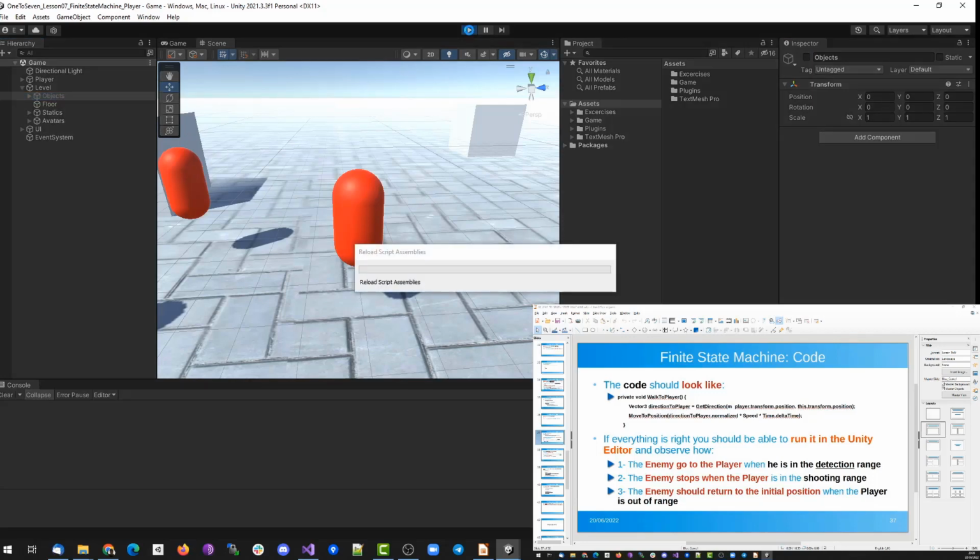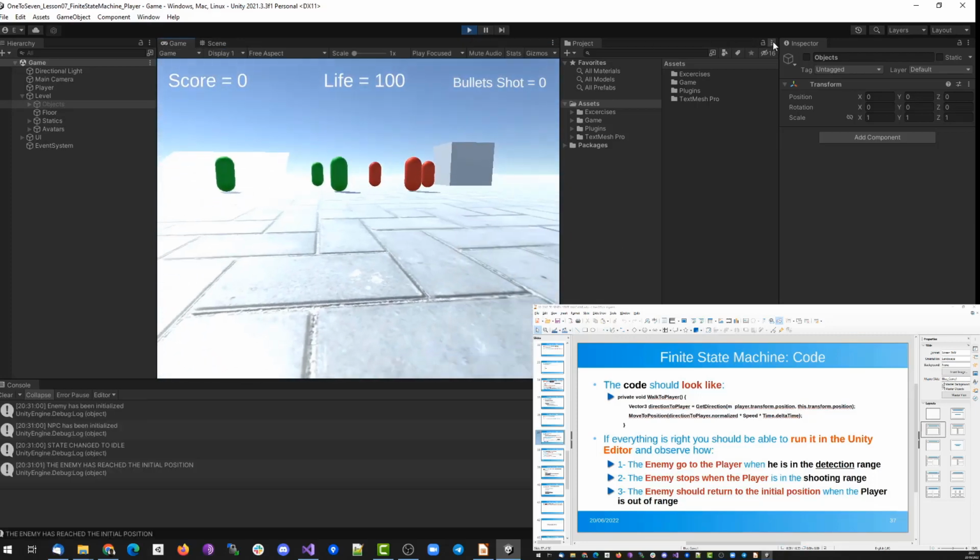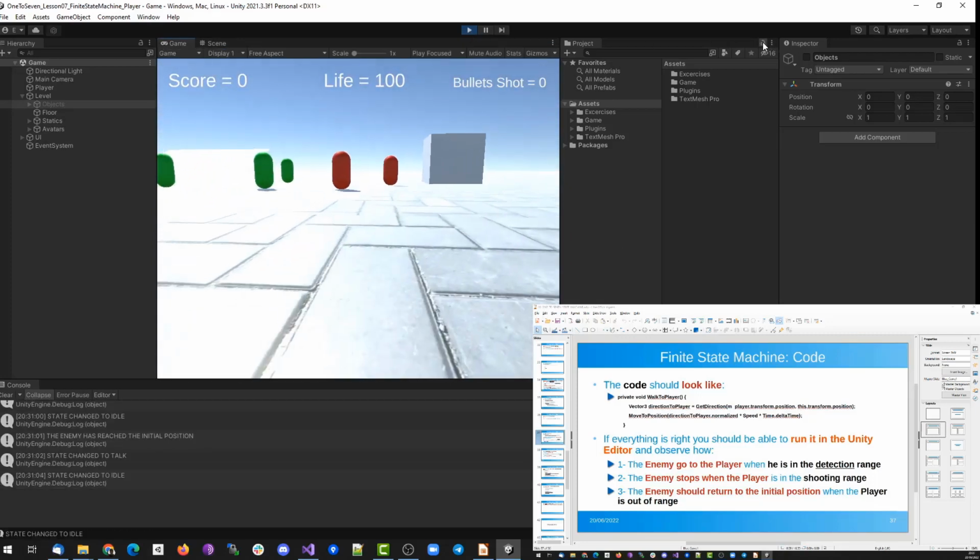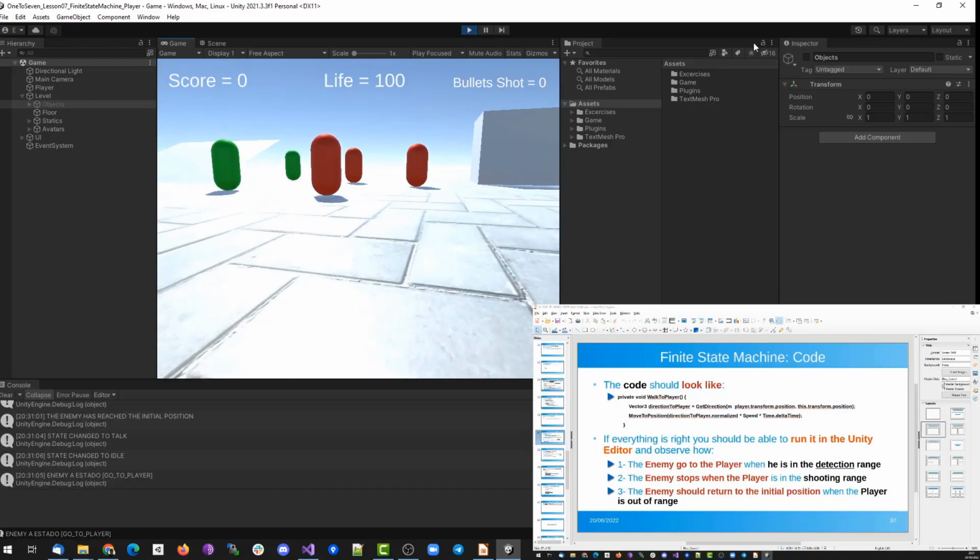We can press play, and if we get close to that enemy, the enemy is getting closer right now because it has detected that it's inside its detection range. In a few seconds, now the enemy has stopped because it has reached the shooting distance and is right now shooting. Okay, it would be shooting right now if the shooting had been implemented.